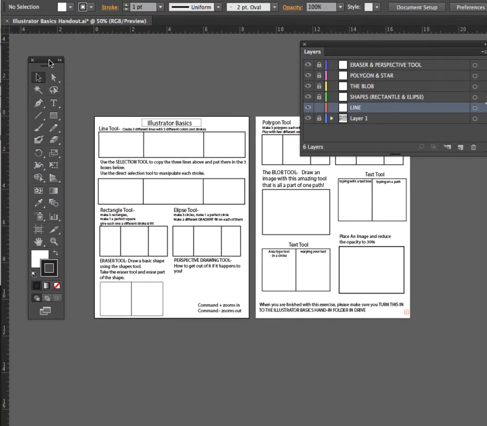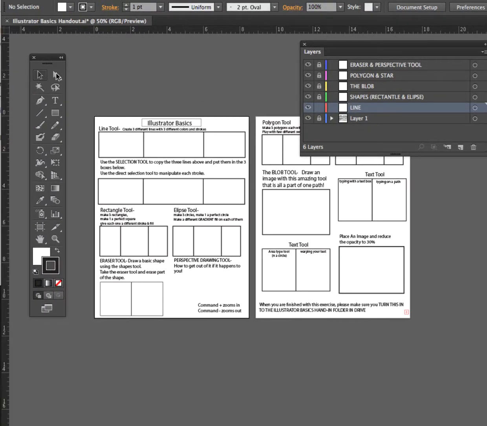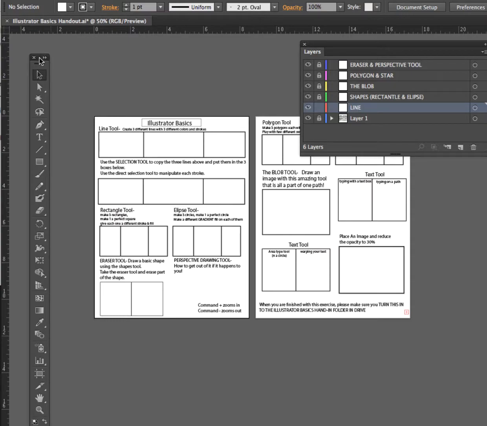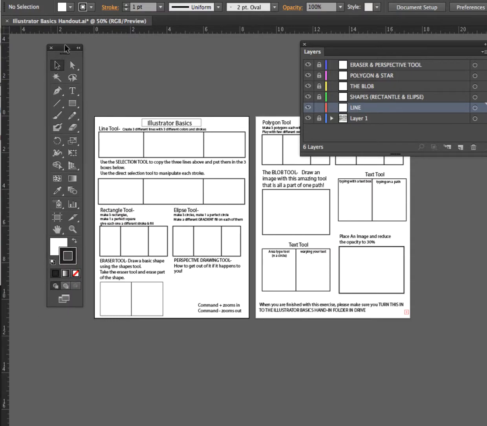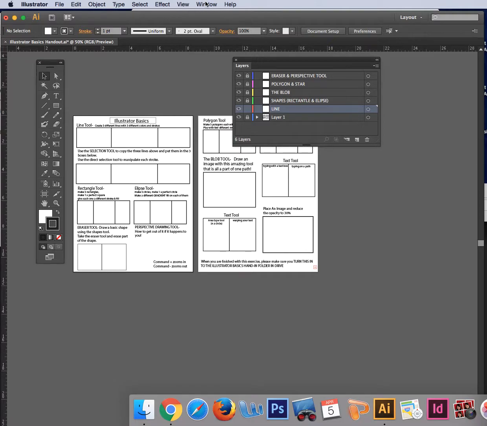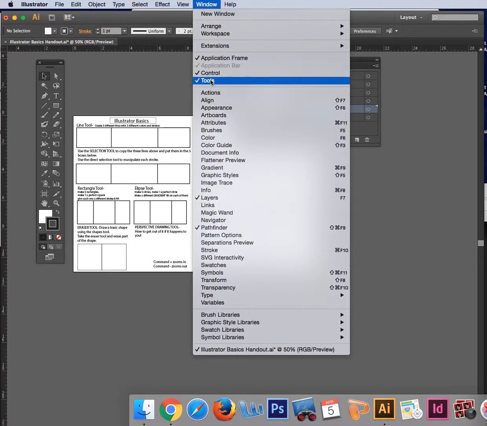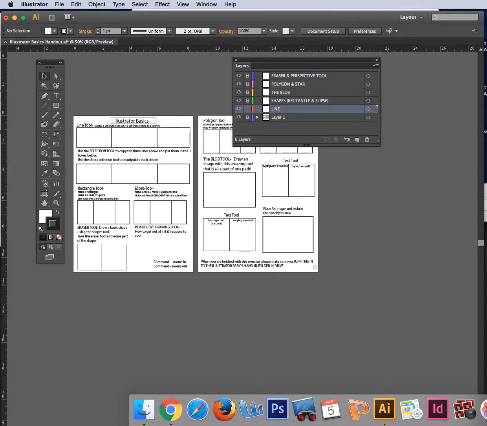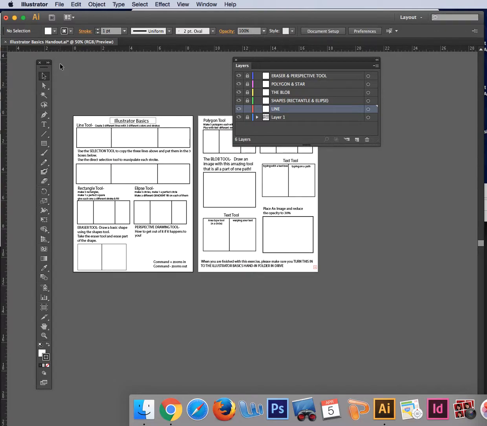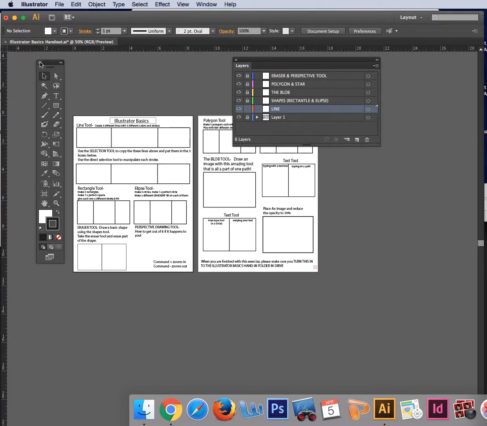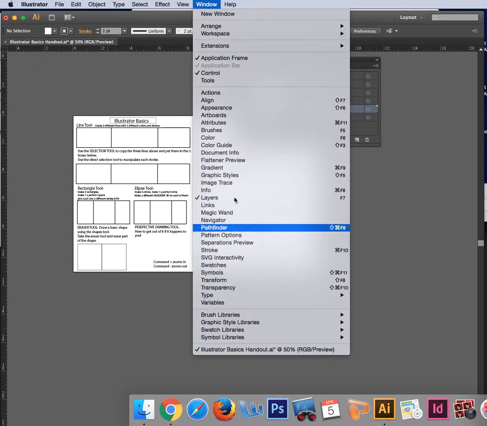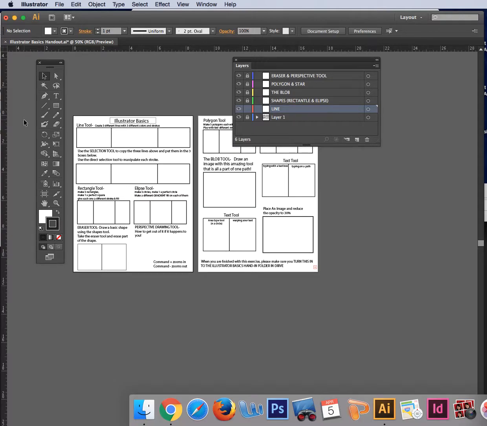Now over here on the side, this should already be up for you. It's called the Tools palette. If you can't find it, or the Layers palette, everything is located under Window, so go to Window. Tools should be checked, and Layers should be checked. I have Pathfinder open too, but don't worry about that. I'll close that out. I've gone ahead and compressed mine by clicking on these arrows. If you accidentally close this up, all you have to do is go to Window, and again, Tools, and it's back open. No big deal.